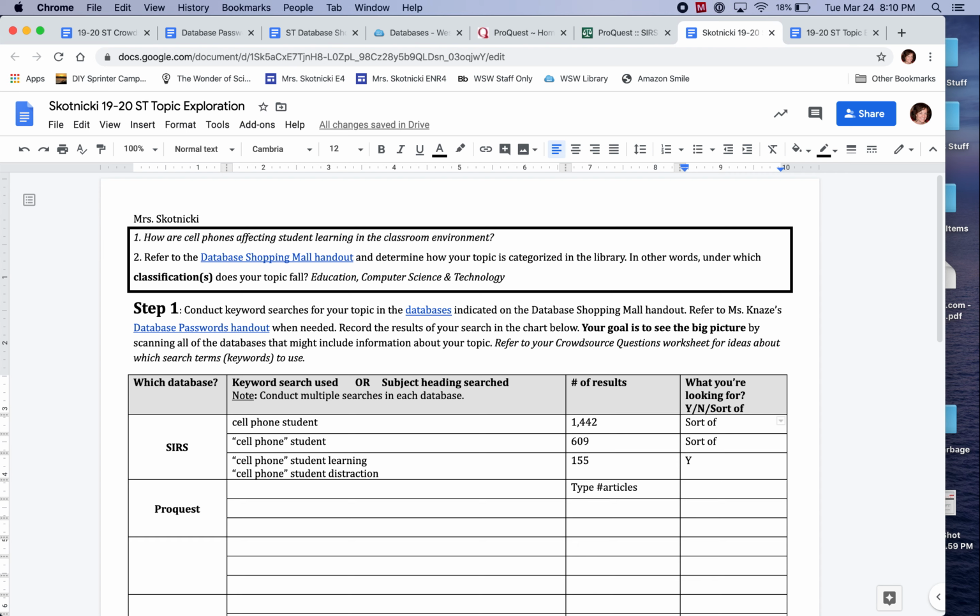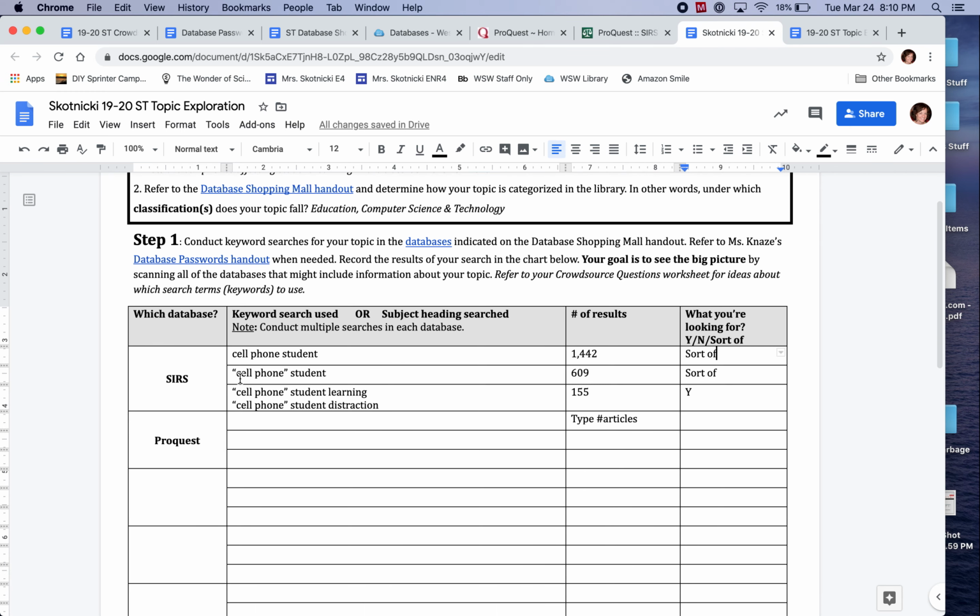Because it's so many articles, I don't want to scan through almost 1,500 articles. So I'm going to show you a couple of tricks, which I have already written in for the purposes of speeding this video up. One is to use quotation marks around a phrase. What that forces a search engine to do is search for the two words together.